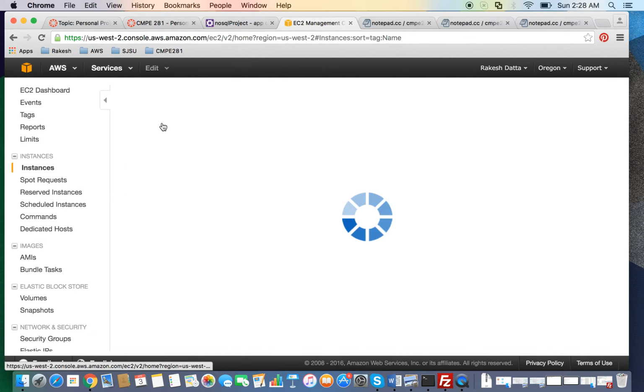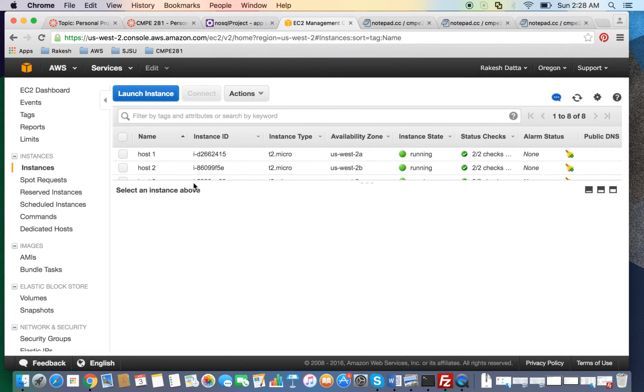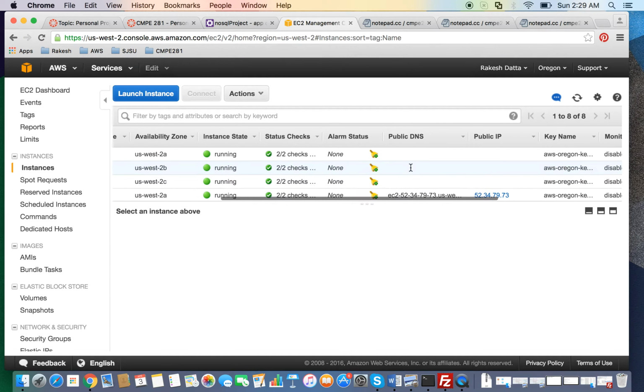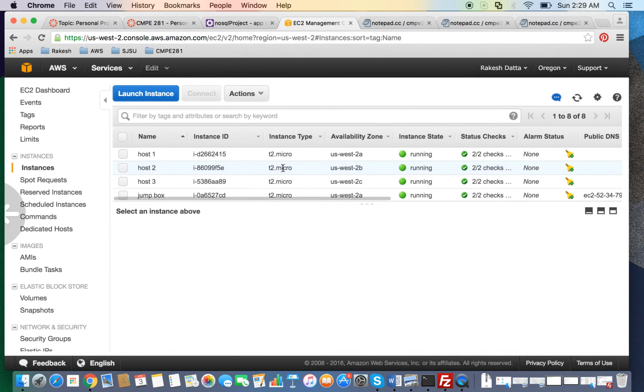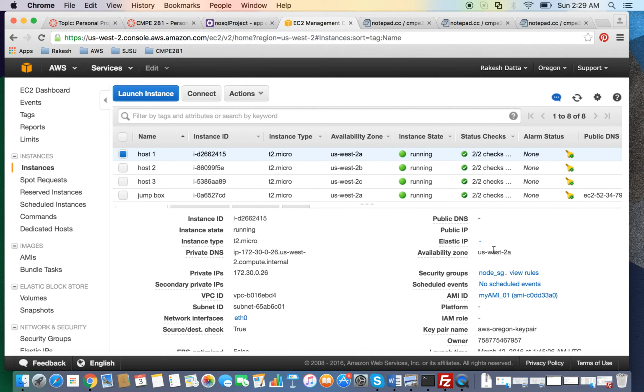We can see here host 1, 2, 3, and this is the jump box that we have. If we just click on any of the node instances, we can see that they don't have a public IP or elastic IP. They just have a private IP, so they are not accessible from the internet.